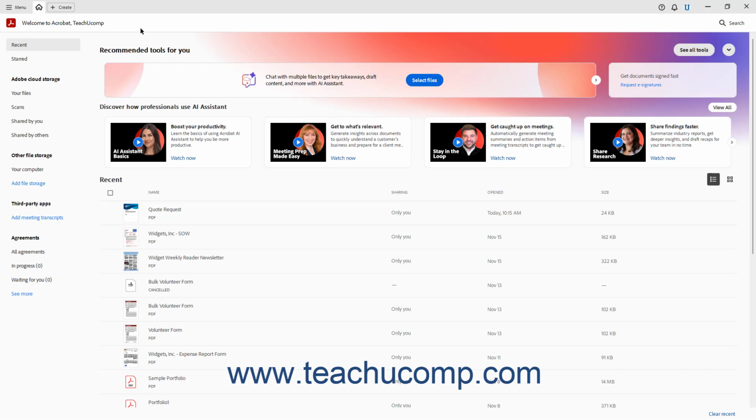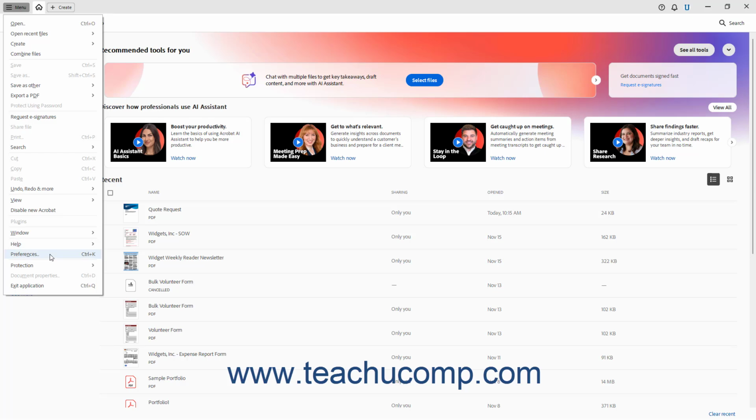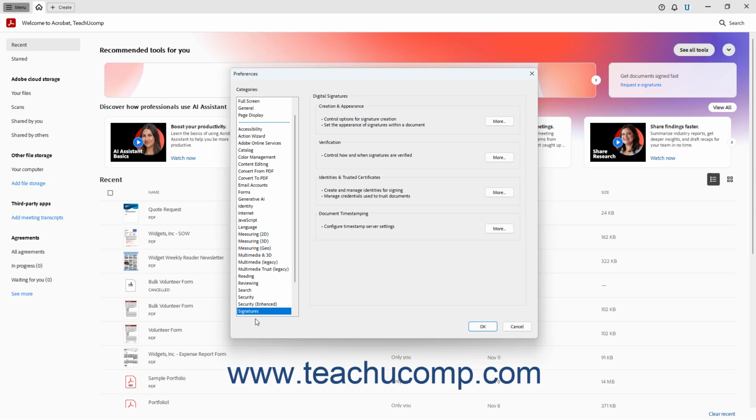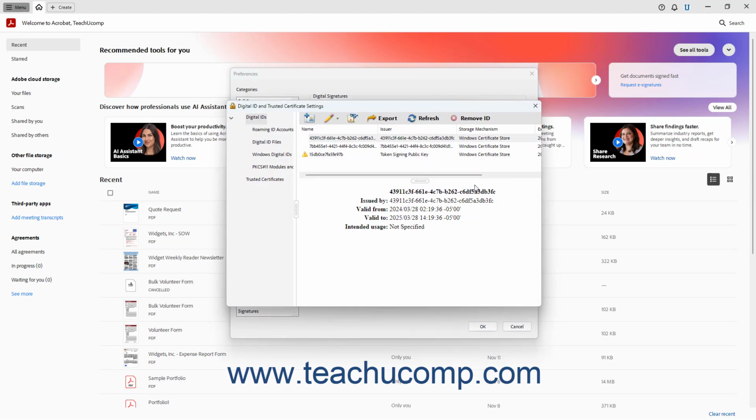To create a self-signed digital ID or to register a purchased third-party digital ID in Acrobat, launch Acrobat, click the hamburger menu button, and then select the Preferences command from the menu to open the Preferences dialog box. Then select the Signatures category at the left side of the dialog box to show the digital signature preferences. Next, click the More button in the Identities and Trusted Certificates section to launch the Digital ID and Trusted Certificate Settings dialog box and display Digital ID settings.